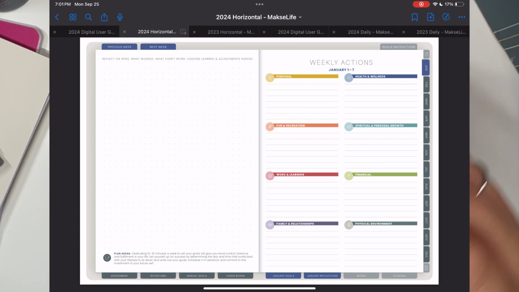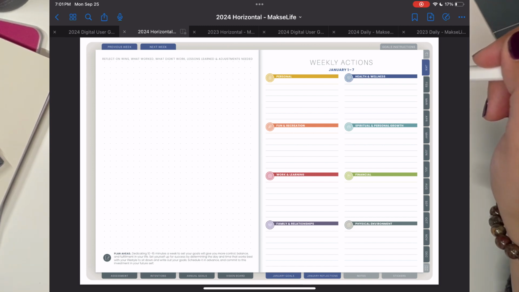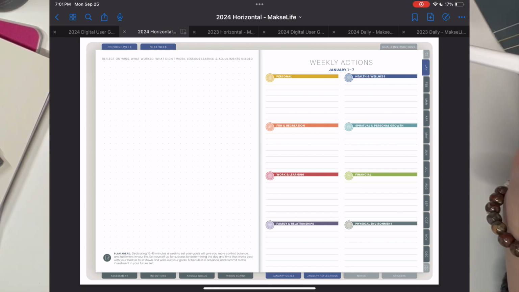So we not only have the ability to look at our previous week or next week reflection and actions, but on the top right, there's also that goals instructions tab that brings you to the page that teaches us how to write different goals. I like that. I think that's a very valid addition for 2024.